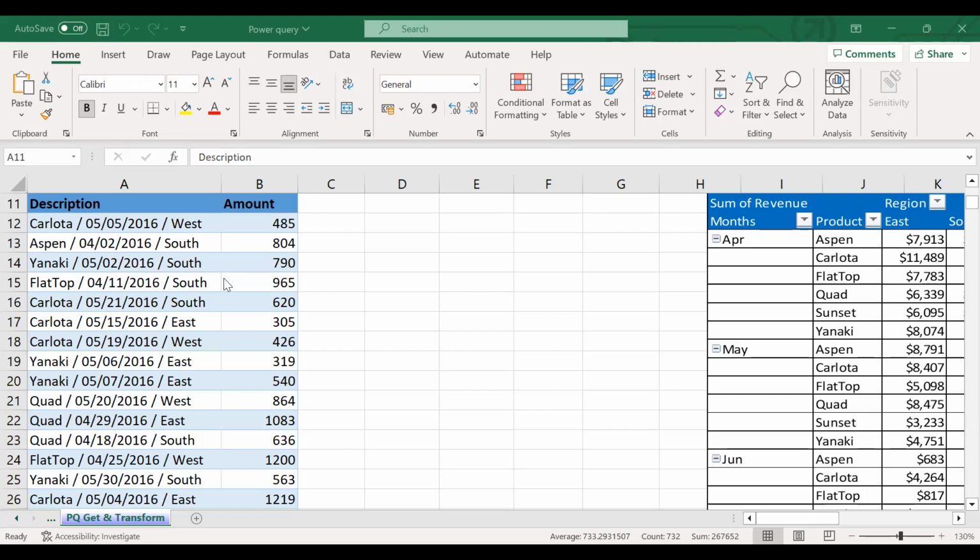Great. Now, assuming, ladies and gentlemen, you've got this kind of data, and the way it looks here, it doesn't look nice. I mean, I've got products here. You can see the date, you can see the region. I would want to go ahead and take this data to Power Query.